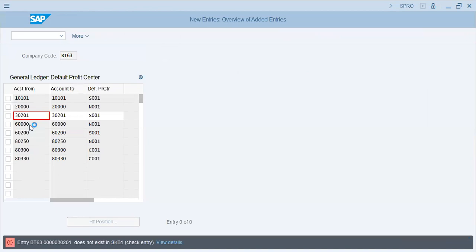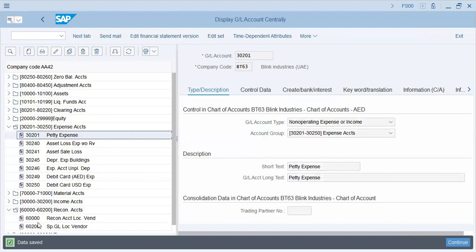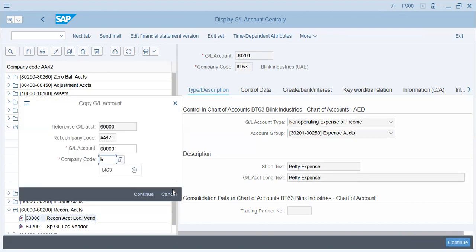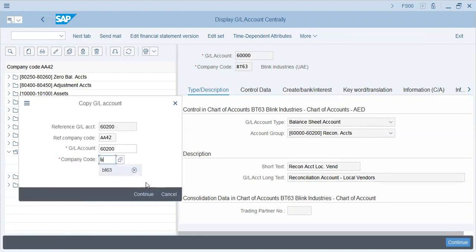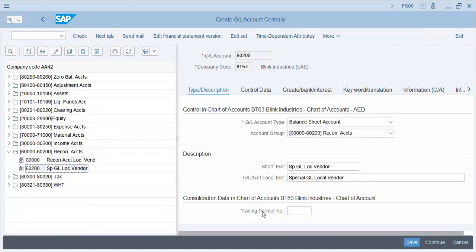Enter 60,000, and 60,000 is enter BT63. Okay, 6,200. 6,200. Okay, BT63. Save.